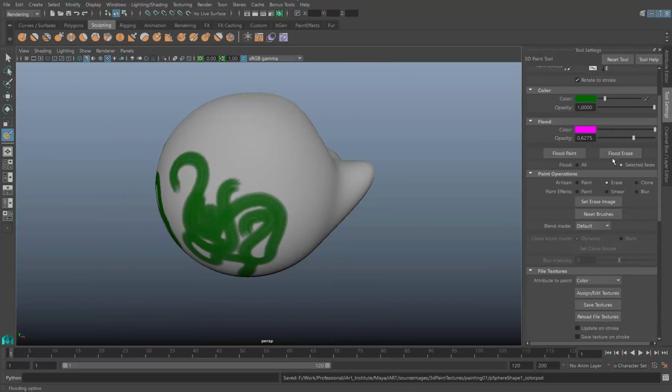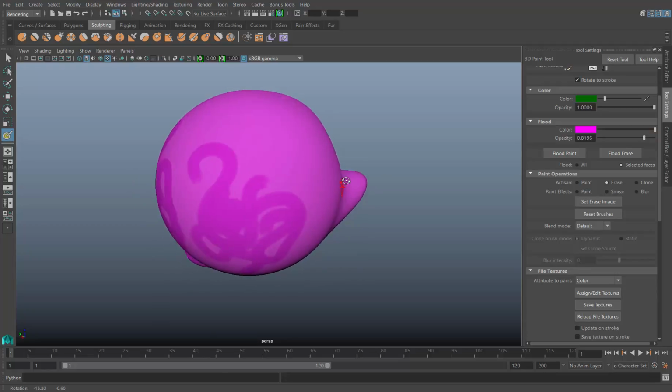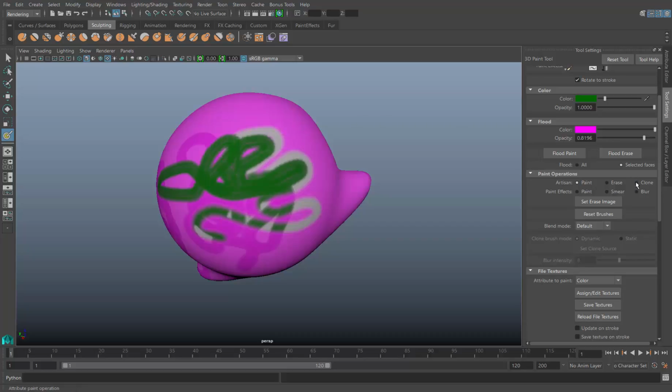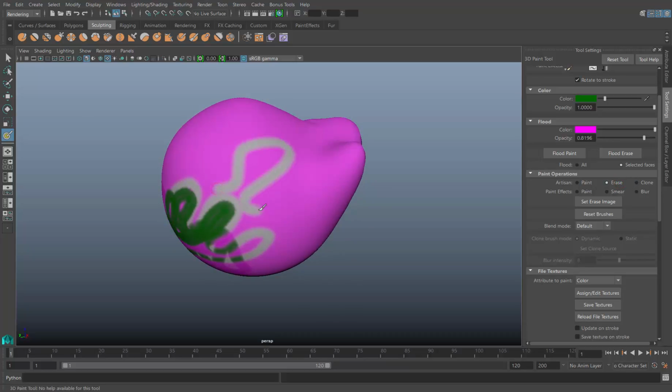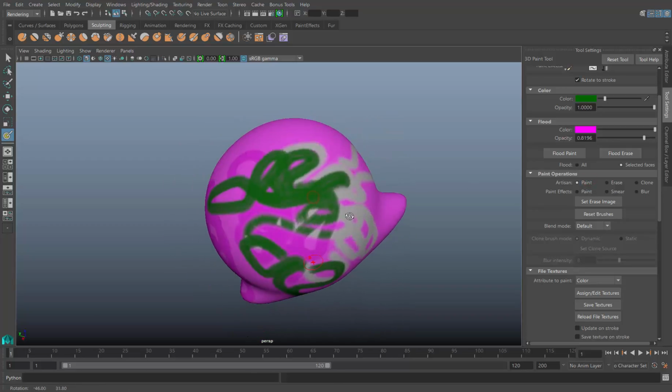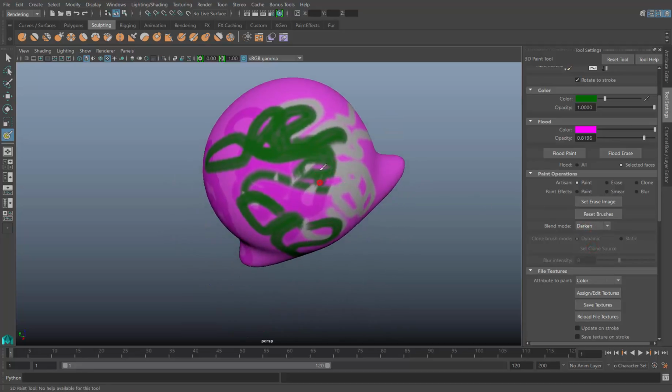So flood lets you cover the entire object with paint. In this case, I have pink selected, and maybe let's make my opacity 100%, or maybe a little less than that. And so I click flood, and so now it's as if I covered the object with pink paint, and I can now continue painting over it. I'm actually on erase mode right now, so I can switch back to paint mode too. So you notice erase mode erased the flood.